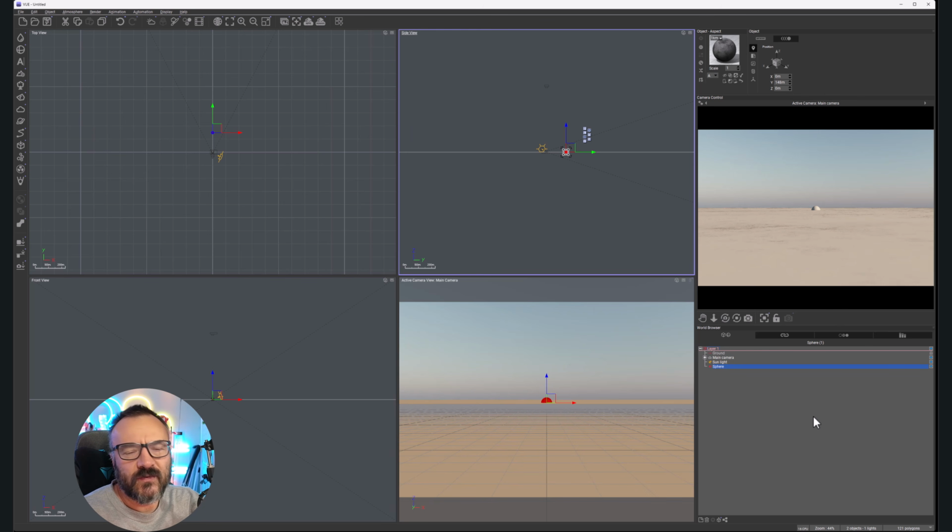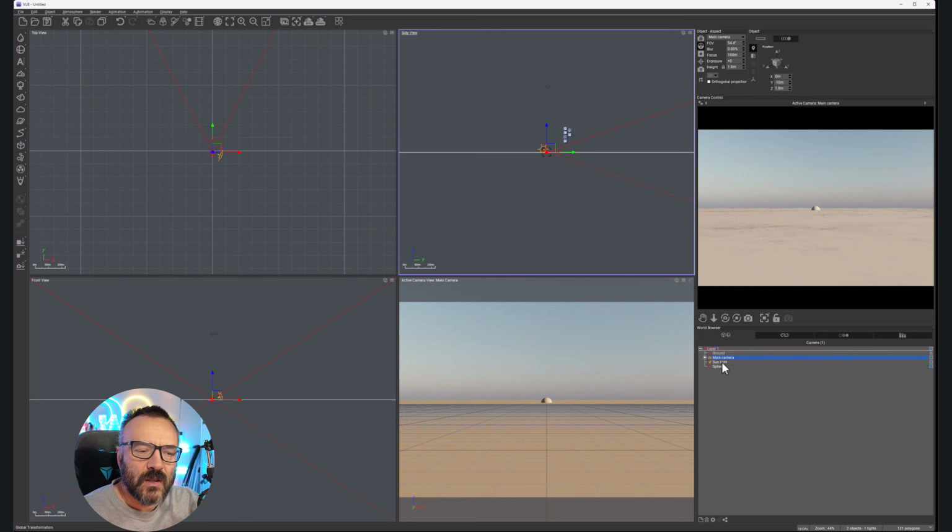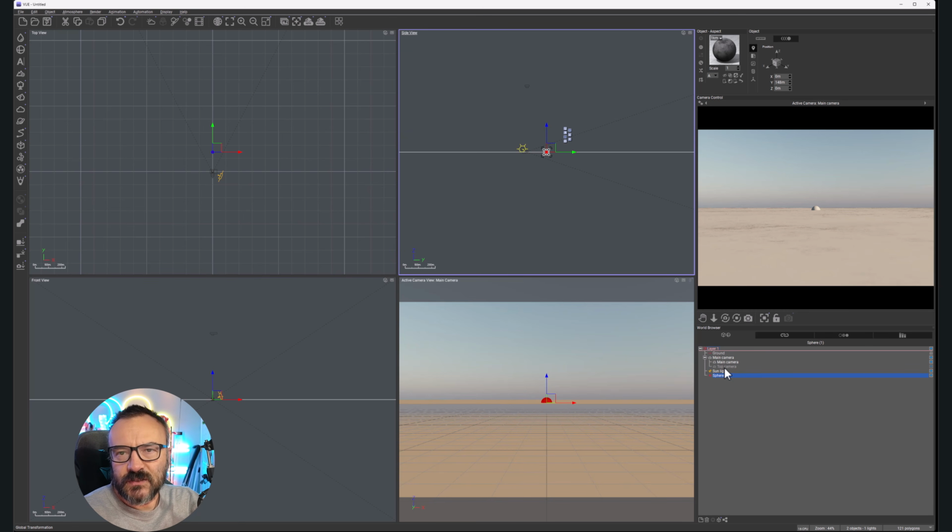Down below, we have our world browser, which has properties to access specific objects we're using in our scenery. Currently you can see we have our ground, main camera, sunlight, and sphere. Main camera has a plus, meaning it has nested additional cameras. And sometimes you can group some objects, which will have them sub-nested, just to make it easy to organize them.